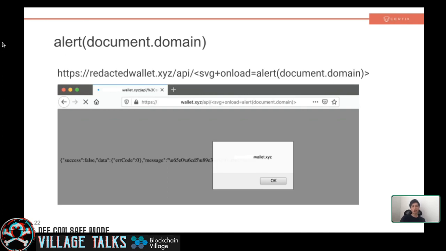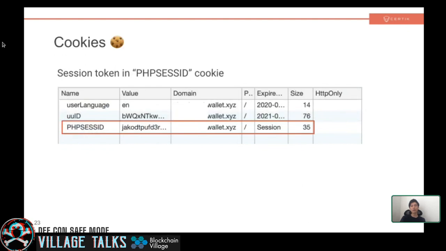And as I mentioned, this is a hosted web wallet. The private key is owned by the server. You cannot just directly steal it like in the first case study. So the plan here is to use this vulnerability to compromise, either take over the user's account or take over his session. By looking around, I found that the session token is stored in the PHPSESSID cookie.